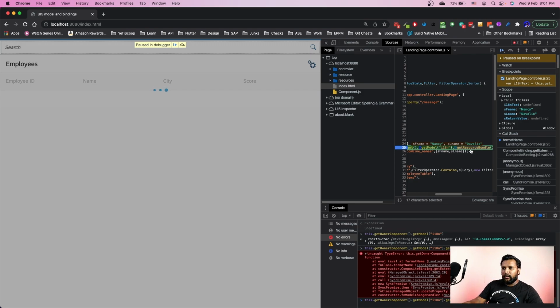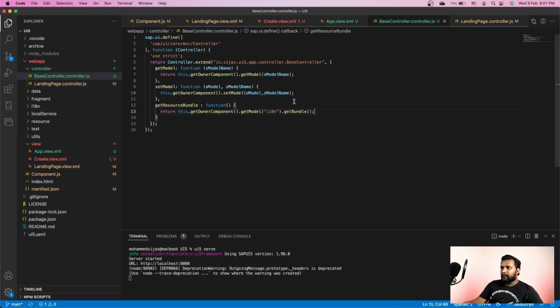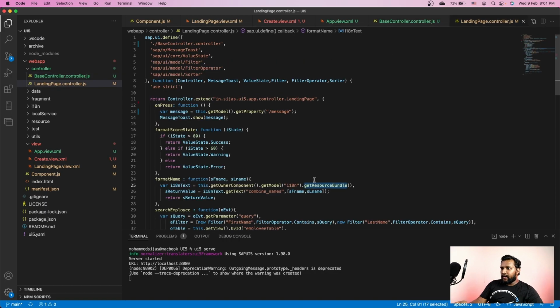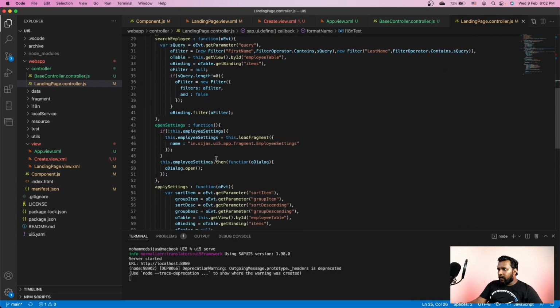So let me go back to my code and just rename it. So go to base controller, and instead of getBundle, it is getResourceBundle. Perfect. Now I'll come back to landing page, and I can remove this altogether. I don't need this at all anymore. I can directly load everything by using getResourceBundle. So anywhere else, if I'm using the model, I'll just check the code.